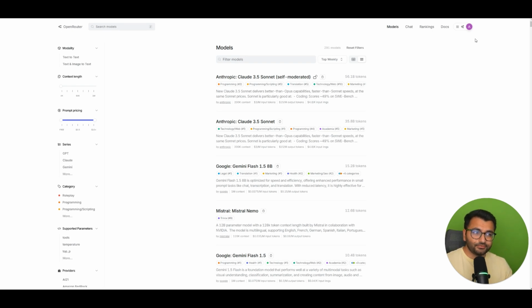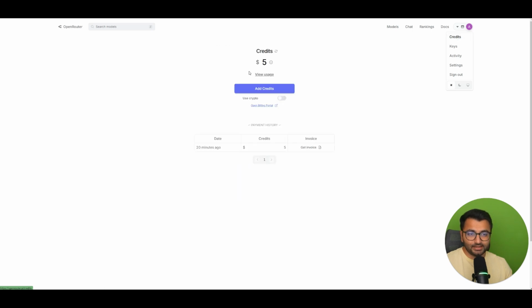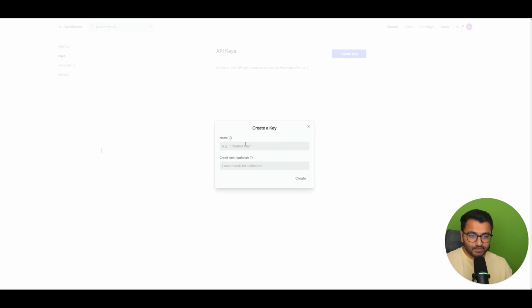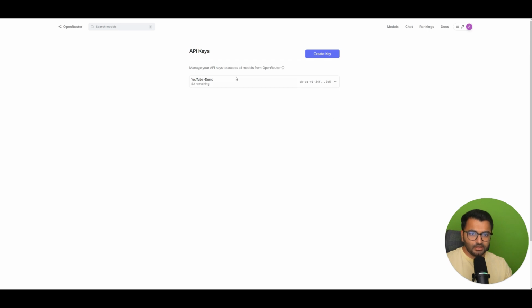Now, to get a key, you'll first have to add some credits. So here I've added in just $5. And I'm going to go to keys, and I'm going to simply create a new key. Let's just give it a name. And I'm also going to say credit limit is 2. I'm going to create this key and then copy this. So now my key has been generated.